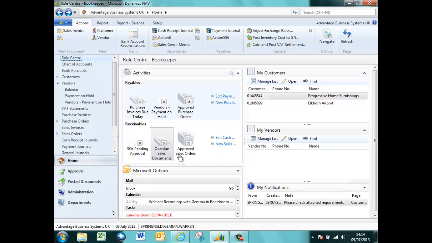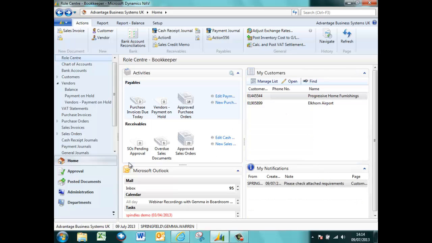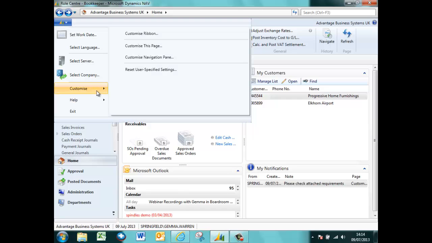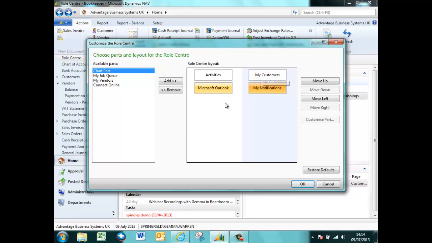Within the Role Center, I've also got some shortcuts. I may have some customers and vendors that I'd like to keep my eye on, make sure that I've got their details close to hand. In this way, I can manage these lists. If I do not want to see the customers or vendors on this page, I can also edit this page. I can either click on the cogwheel actions here and remove this part, or alternatively, I can also click on my home button and customize this page. In this way, I can add and remove sections as I need to, or move them up and down.